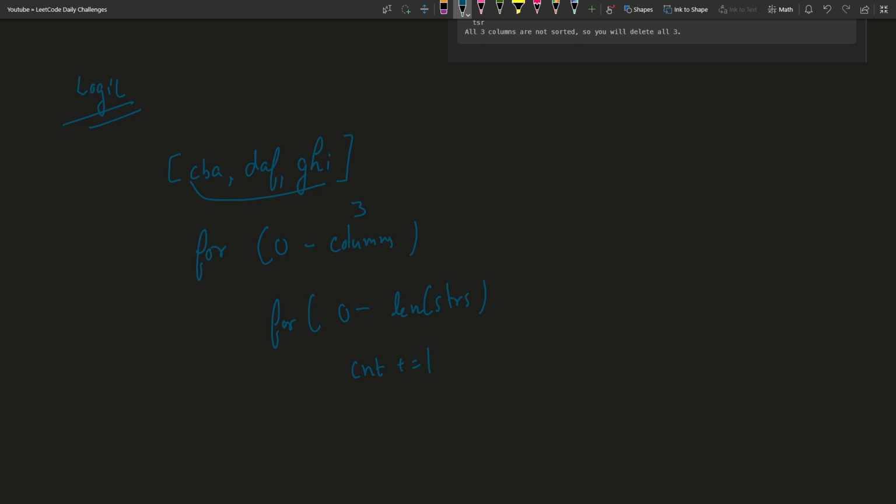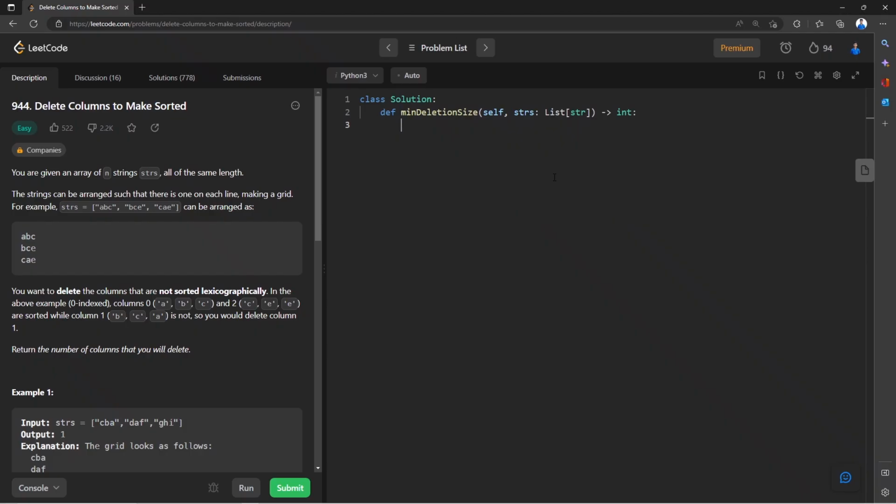And now guys, let's move to the implementation part and let's see how we can implement this logic in the code. Here, first of all, we are going to traverse for all the columns, right? So we will say for i in range 0 to length of strs of 0. And here we are going to remove 0 because by default it's going to take 0.